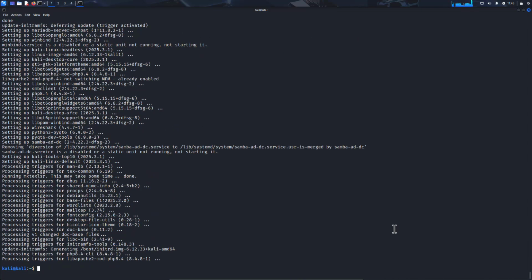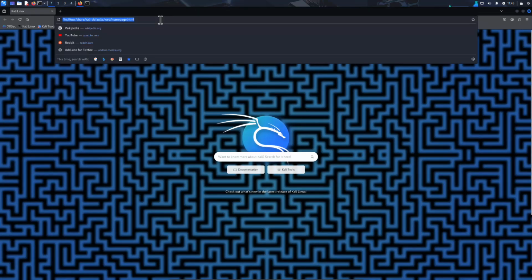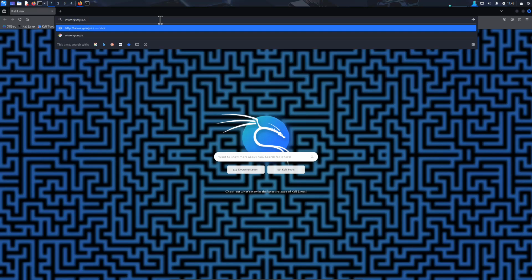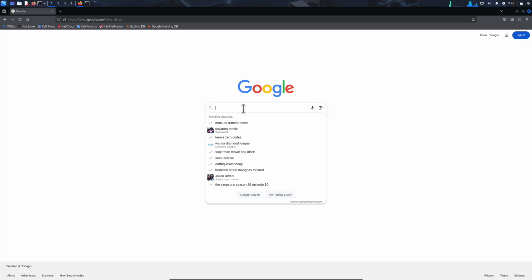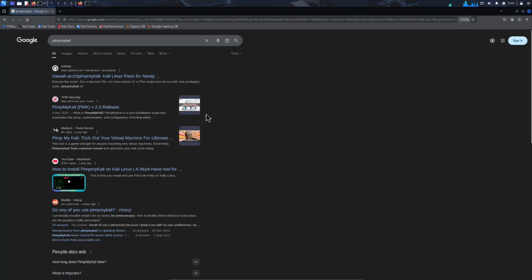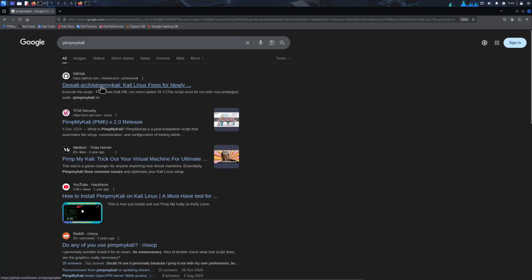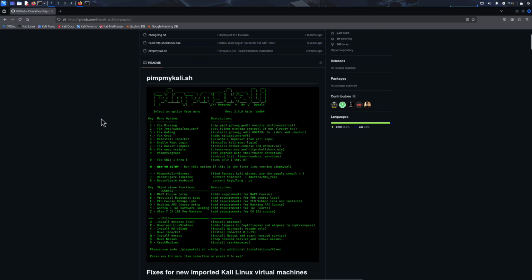The upgrade is completed. Next, let's take a look at installing and setting up something called Pimp My Kali. I'm going to open my web browser and we'll head over to the GitHub repository. Let's search for Pimp My Kali like so. And we're going to click on this link like so. And here we can see the official GitHub repository for Pimp My Kali.